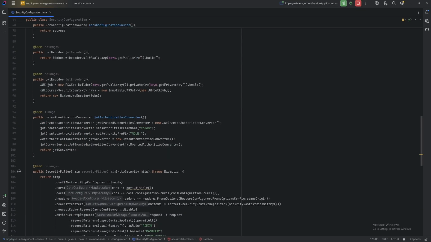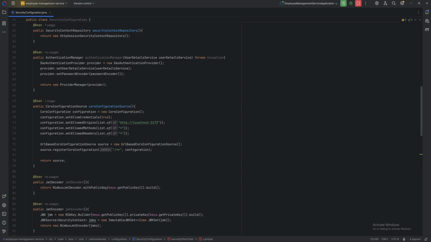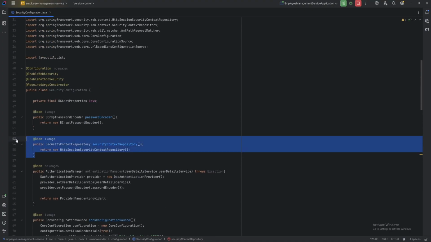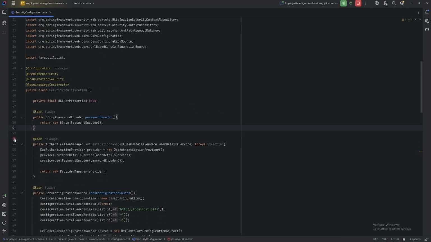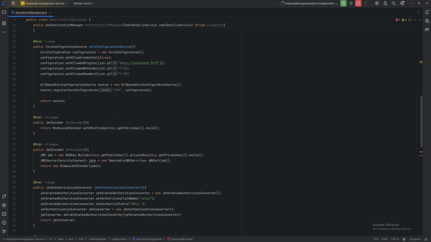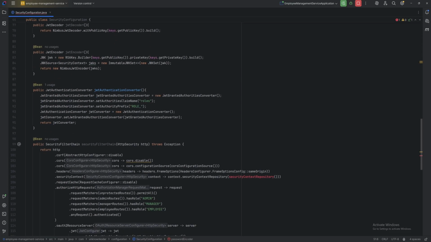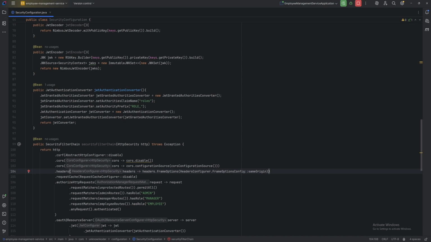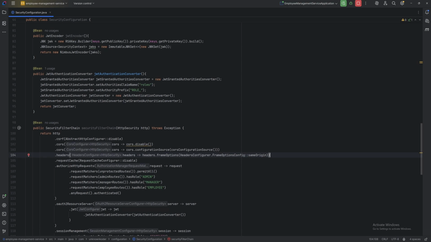We also need to get rid of our Spring security context. So we're going to get rid of this security context repository. We're also going to scroll down here and get rid of the security context here as well, because we are no longer going to be using the Spring security context. We're going to be using JWTs in a more stateless manner.